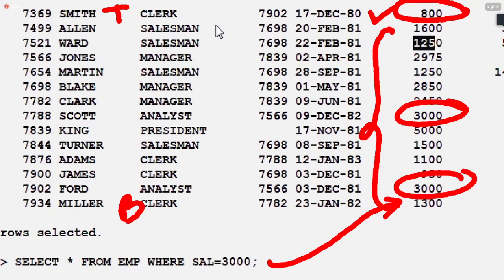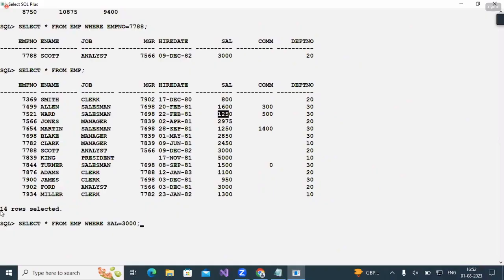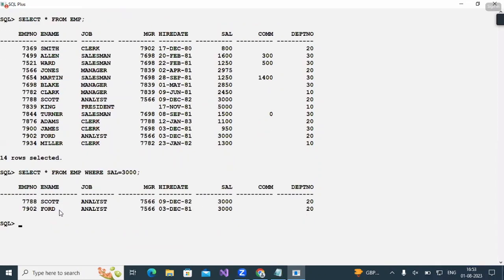Is it clear now? So that means here, in total how many rows are you comparing? 14 rows. Suppose for each row, your Oracle server takes 1 second. Then to produce this output, how much time will be spent? 14 seconds. So within 14 seconds, your output was released by your Oracle.